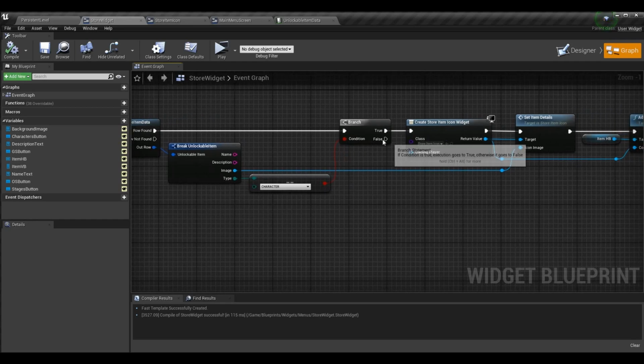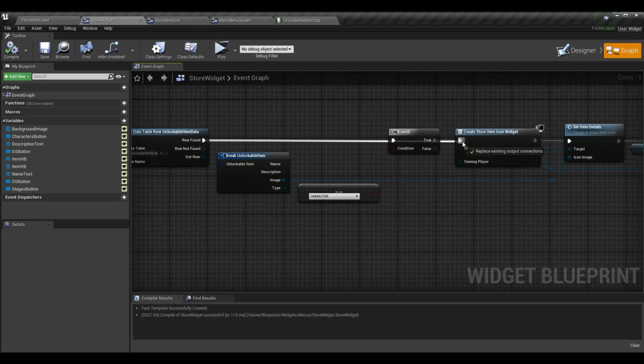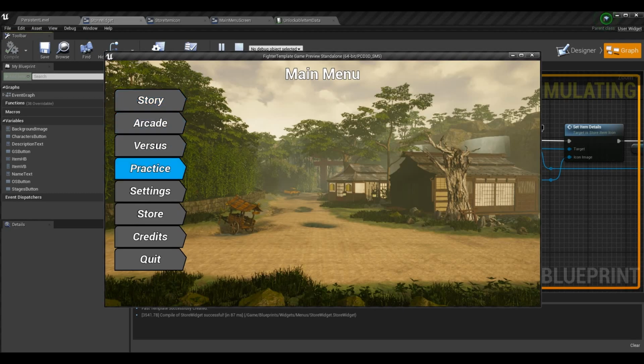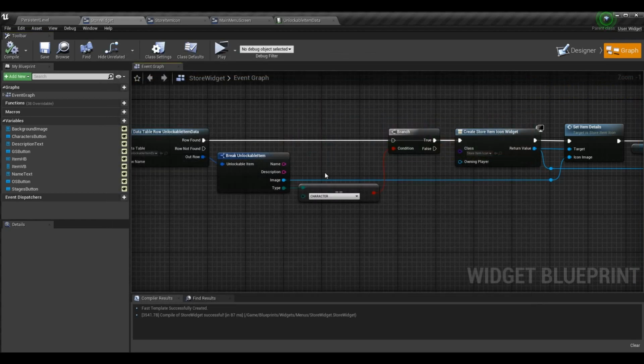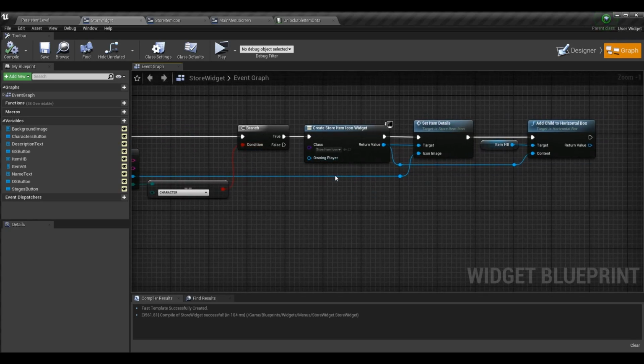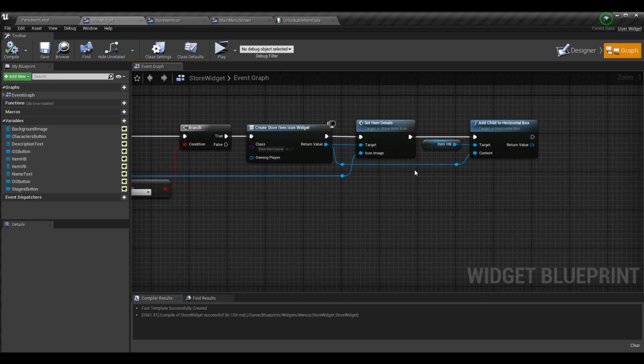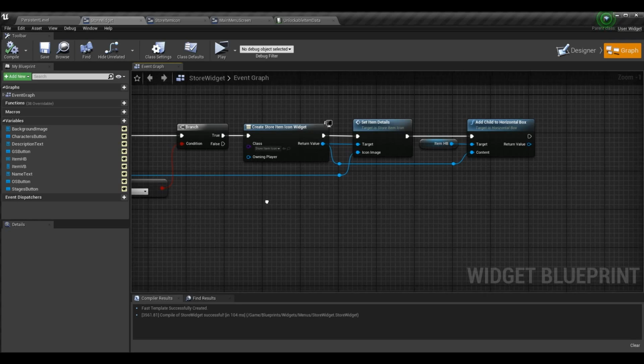So we don't want to display our stages and stuff. If you do want to display your stages or display all your icons, you can simply just avoid this if check, and you'll see that all your icons show up in the horizontal box. But we're really not ready for that just yet. So I would recommend filtering out everything but your top category. Again, for me, that is characters. Assuming it is a character, then we just have to actually create the widget and then add it to the horizontal box. It's actually pretty simple.